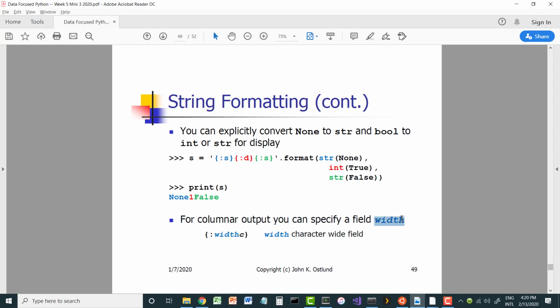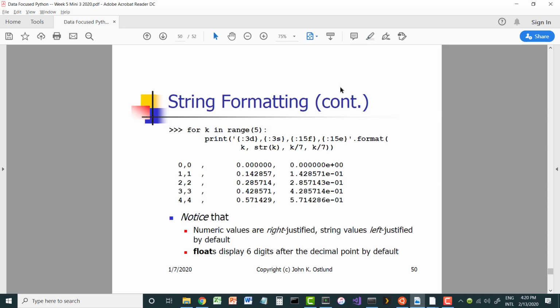You can, as I showed in my original example, specify the width of the output field that you want to see. And furthermore, you can also specify the digits after the decimal point. Now, this example here is displaying k going from 0 up to 4. And we're displaying k first in a 3-character wide field as a decimal number. So there's a 0 with 2 spaces in front of it there, and a 1 with 2 spaces in front of it.